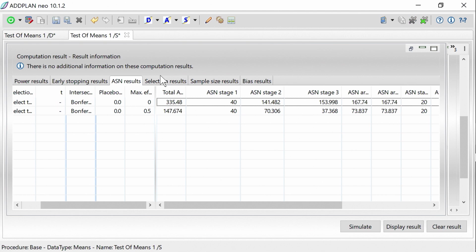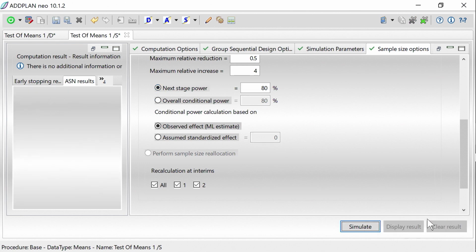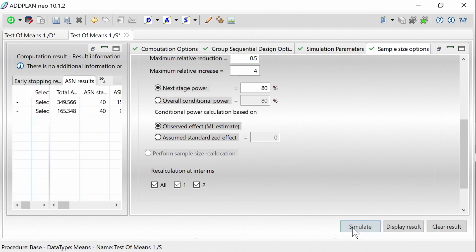And coming back to some of the variations on these questions, instead of looking at overall conditional power, we can instead take a look at next stage power. So I'll clear the result and then I'll run the simulation. And then we're going to take a look at the results.